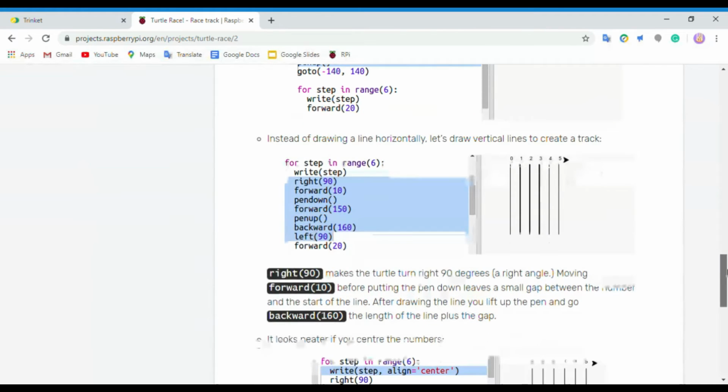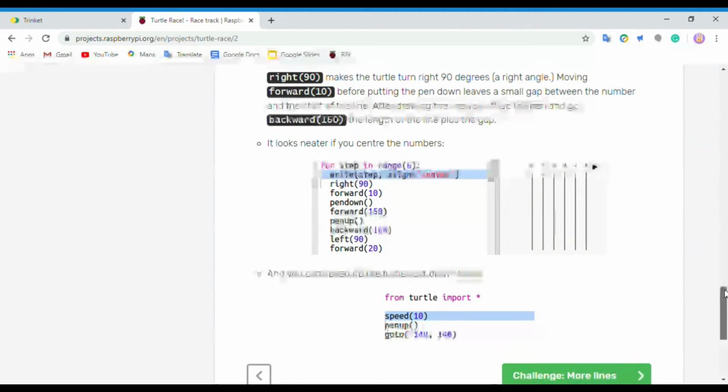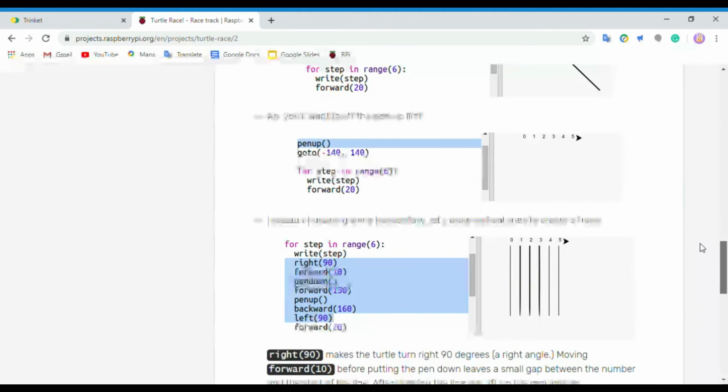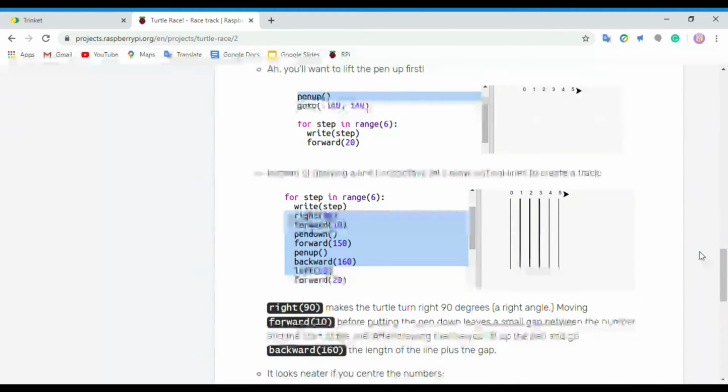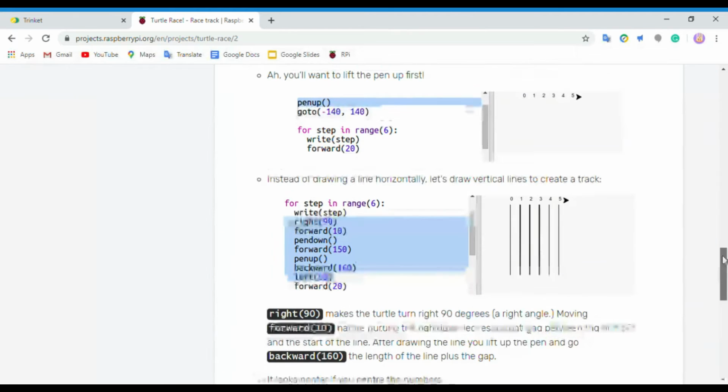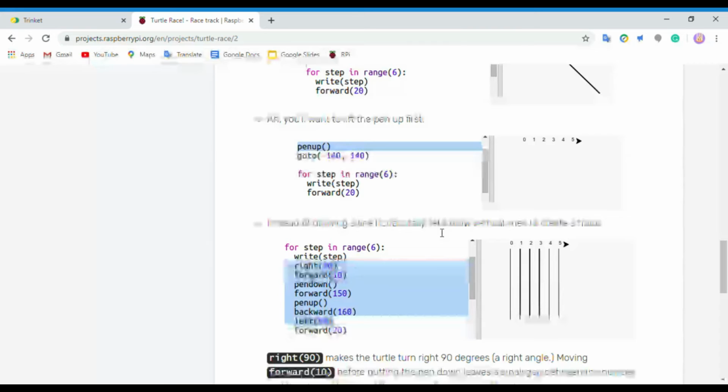So we're going to be drawing vertical lines to create a track. Next, we're going to be creating the vertical lines.